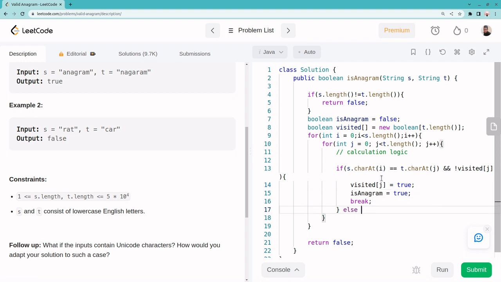And here, if it is already visited, then we should simply make this anagram as false, because here we did add, we set it as true. So here we should again reset if it is already visited. So that's why we put this else block.